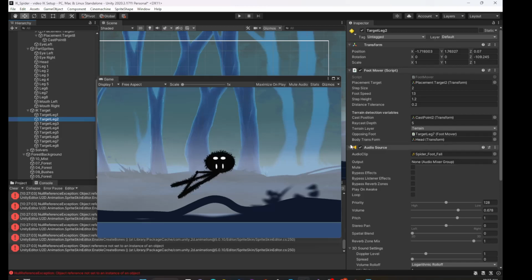Then you also need to set up the body transform. Again, you can do that in all of them at the same time by just shift selecting and dragging the body transform to all of them. And then you need to go into each leg separately and make sure that you set up these parameters.